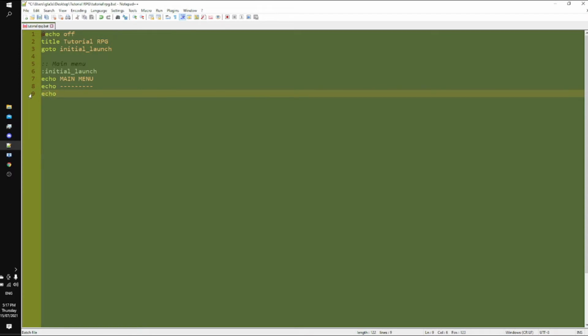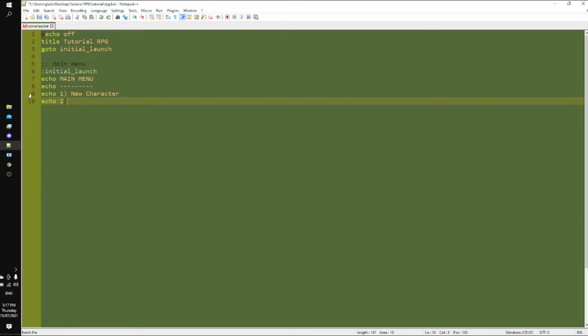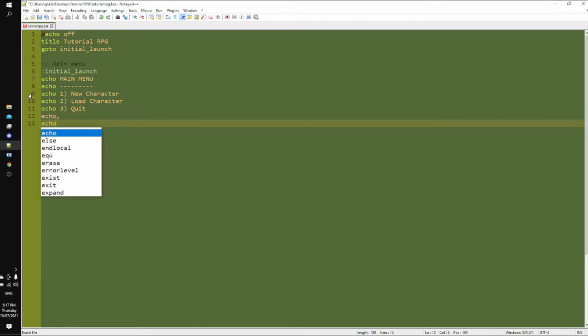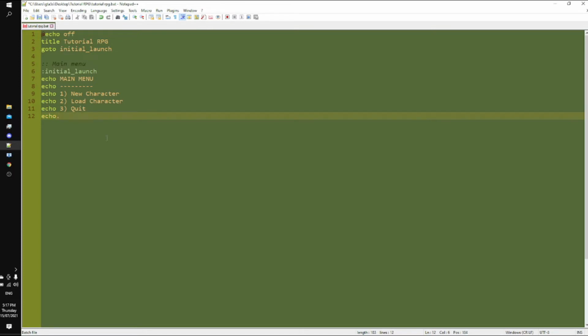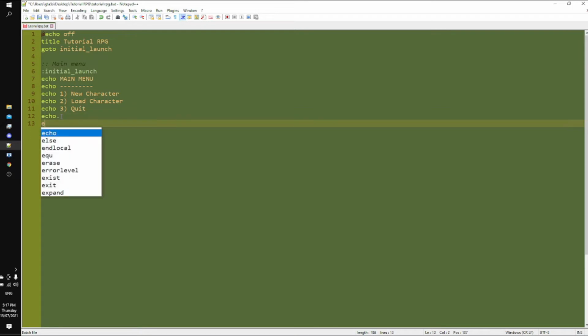So we're gonna use echo again to set up the main menu. So we're gonna do 1 new character, then we're gonna do echo 2, and then load character, and then echo 3, which means quit. Then I like to put a couple empty lines here. So basically what echo dot does, there is no space between that, is it leaves a blank line before the next command.